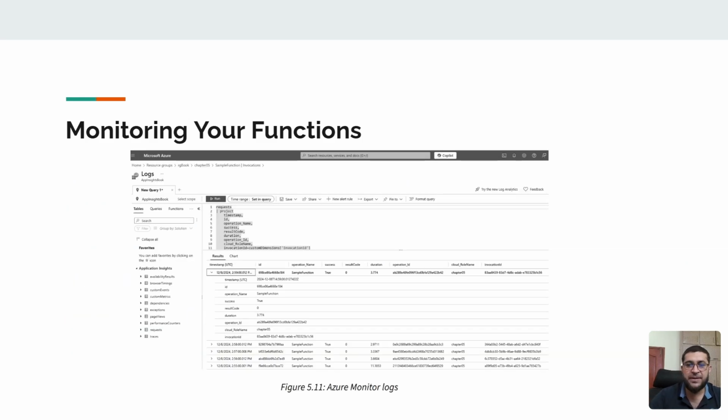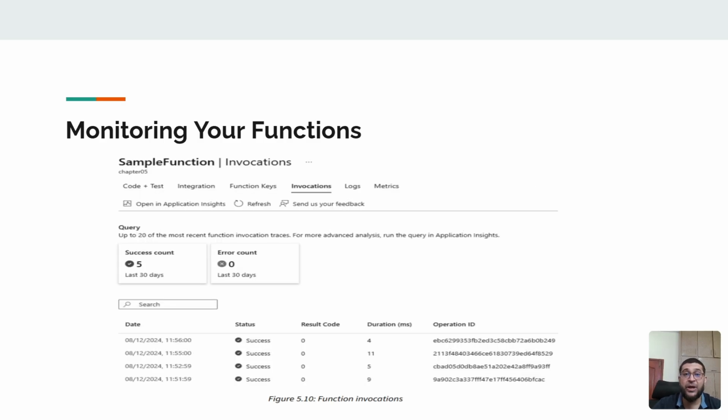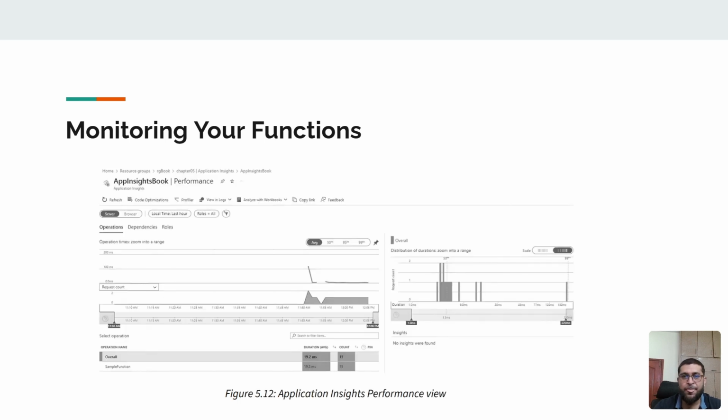So for example, here I attached one screenshot. This is the Azure Monitor log where you can run your query based on your requirement, and it will show you the result for that query. And here is the annotation tab. When you open any Azure function and go to the annotation tab, you will see the count of executions. You can see here the success count is 5 and the error count is 0. So this is the annotation window, and this is the Application Insights performance monitoring.